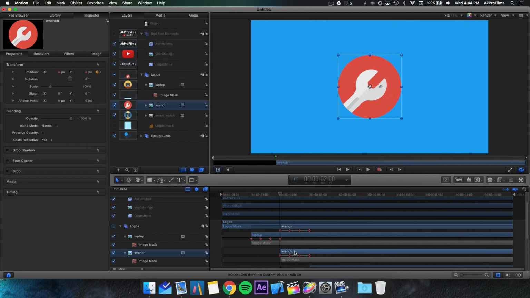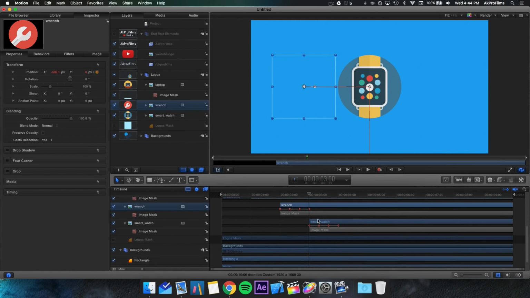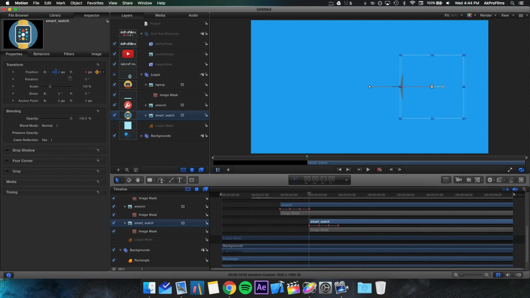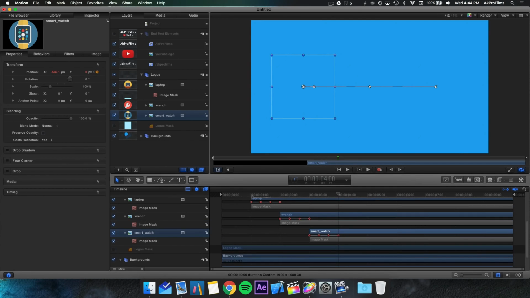Now with our wrench, let's click on that, and then our start keyframe, let's say will be at the bottom here. So put that down there, and then at the end, let's move it out to the left, just like so. And then lastly on our smartwatch, let's animate this on by going over on this side. And then on the last keyframe there, let's have it leave to this side. Boom.